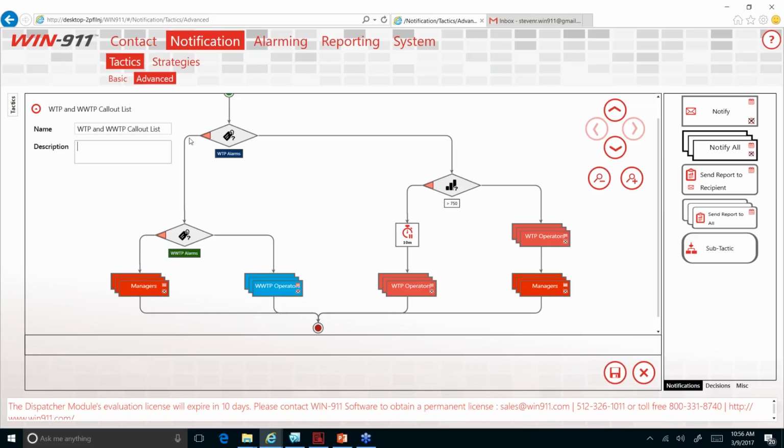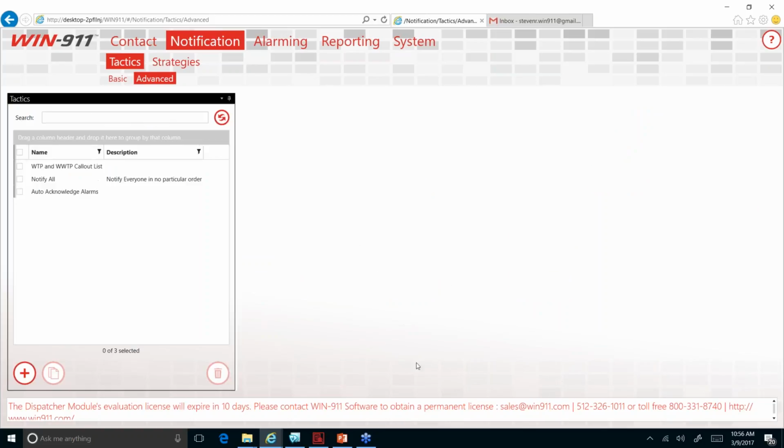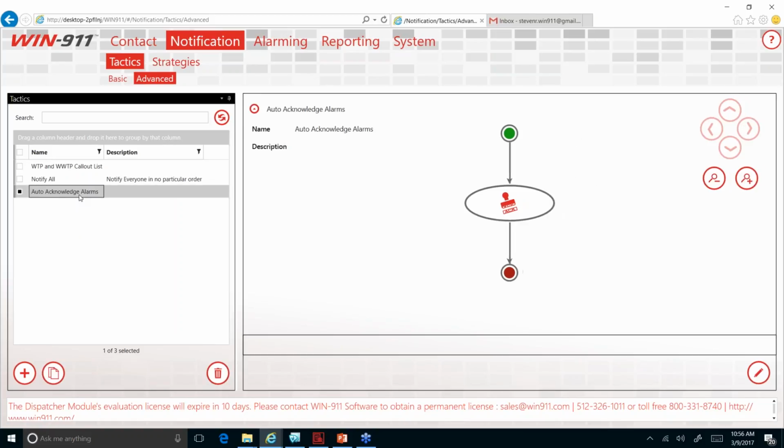And you can put a description in there if you need to give more context to what this particular tactic is doing, and then you hit save. So right now that tactic isn't doing anything. It's a tactic that we can use, but we're not using it yet. I've also got this other one called auto acknowledge alarms. You can acknowledge alarms through a tactic, and that's all this one does. When you call this tactic from a strategy, it will acknowledge an alarm, and I'll show you how that actually works.